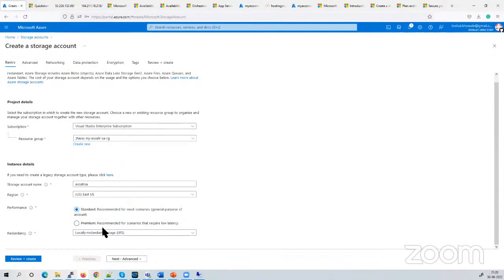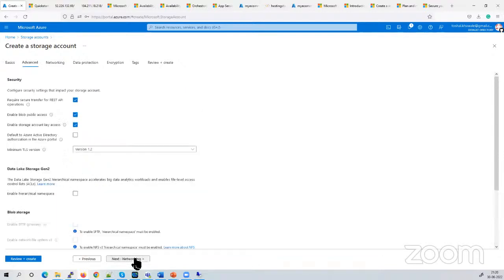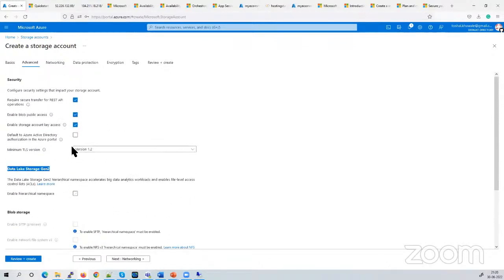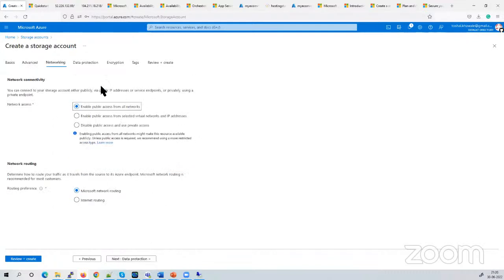So we will just go ahead with standard, and we are going to use local redundancy because we don't want to incur any charges on our account. Then go to advanced. If you want to create a data lake, you just have to enable this. But if you don't want it, you can skip it. You can enable public access to your URL by selecting this. Then networking: enable public access from all networks. If you want, you can do that. Otherwise, go ahead with the same option.